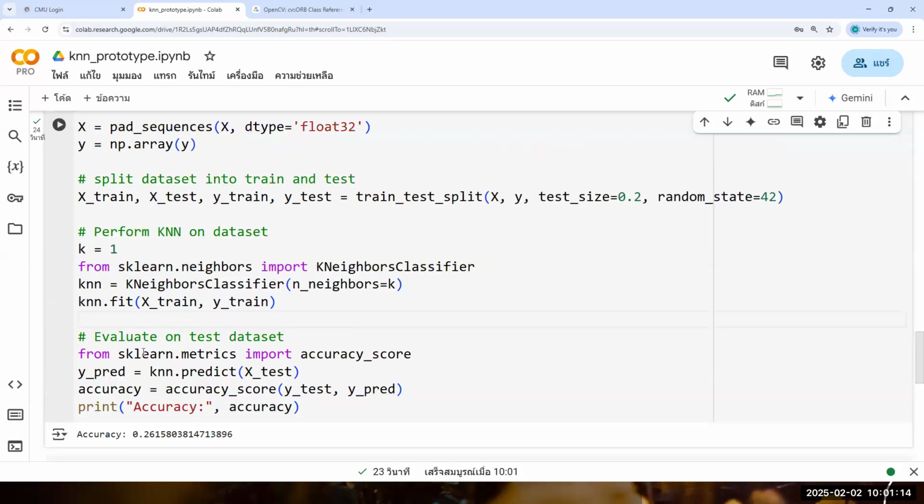Okay, so we have the accuracy. So the accuracy is 26%, right? Is very low, right? But we only use k equal to 1, right? We only use k equal to 1.